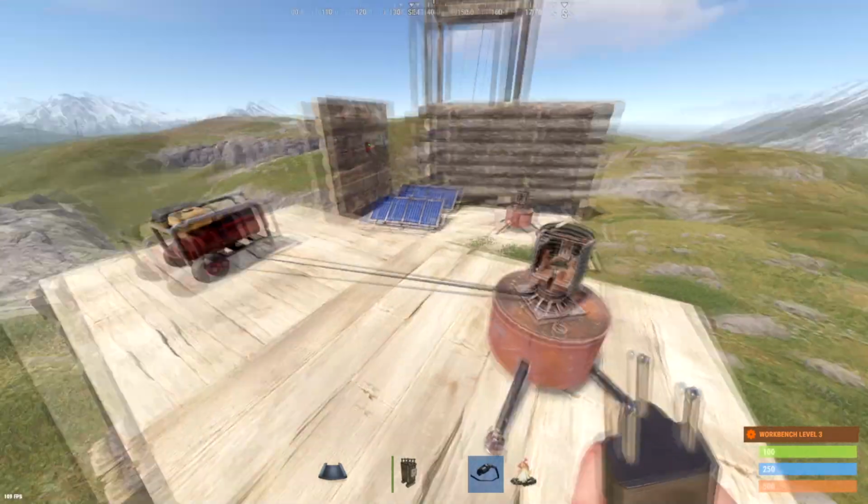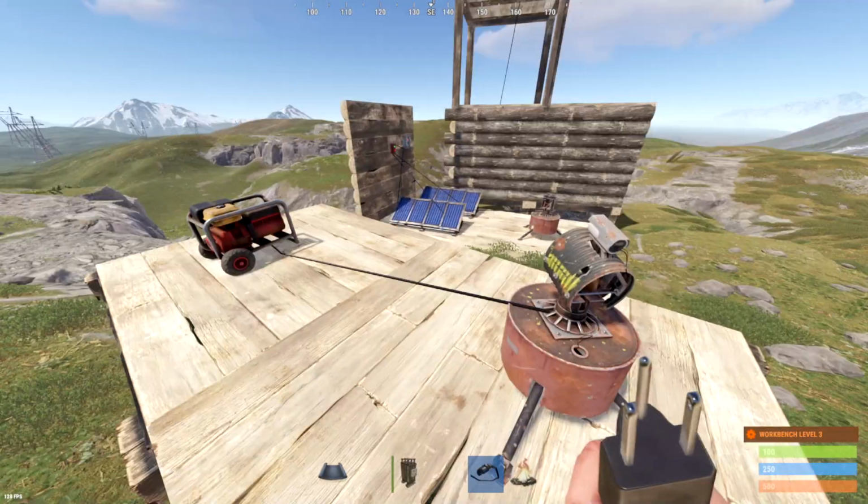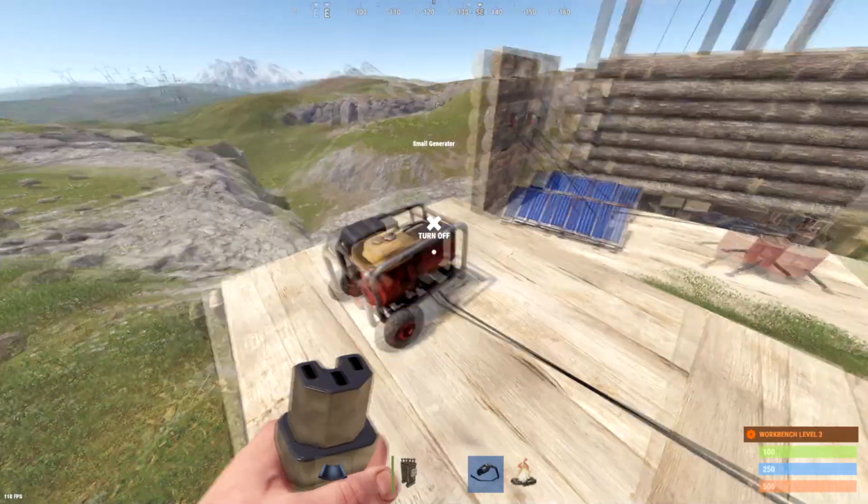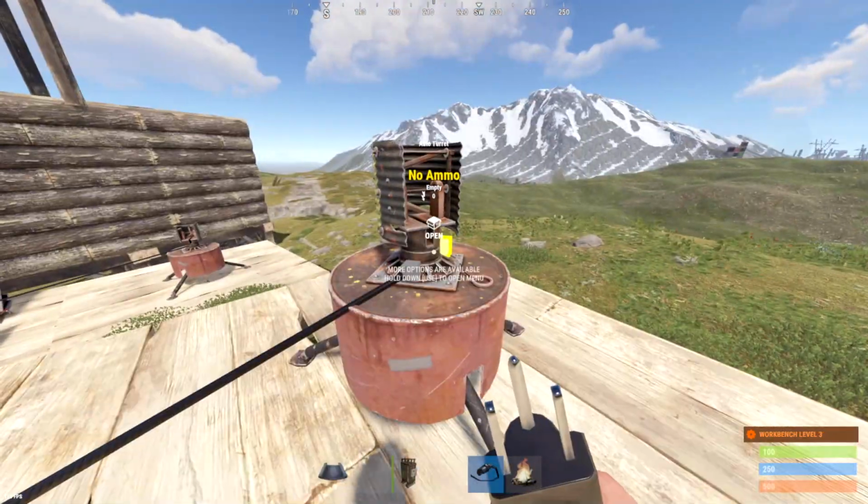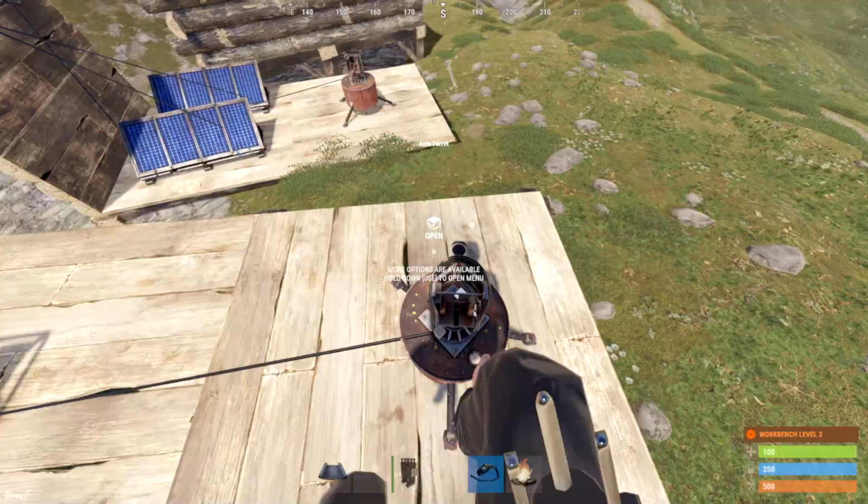Just go ahead and turn that on, and as you'll see, my auto turret will turn on. So that's one way, a power source getting the power. Alright, that's one direct way.